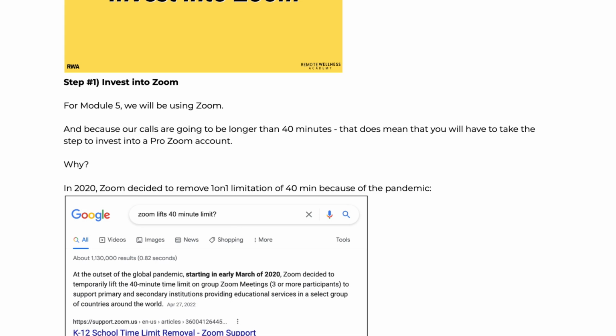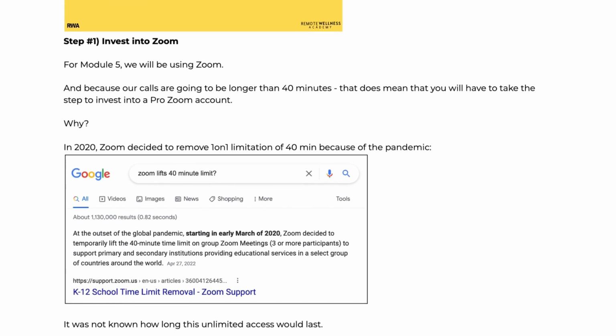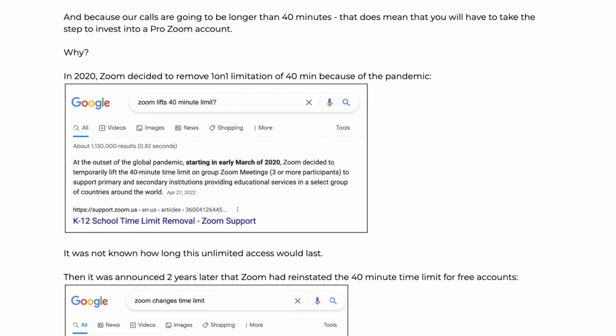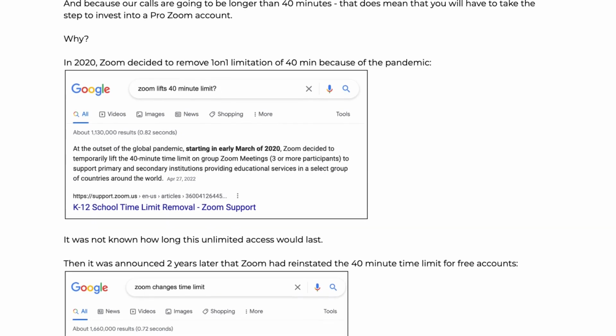Well, in March of 2020, when the COVID pandemic hit, Zoom removed the limitation of 40 minutes on free plans. They did that in order to facilitate communication. The world was basically blowing up at that time and everything was going crazy. It was unknown how long the unlimited access for free accounts was going to last. Some people said maybe it's going to last indefinitely.